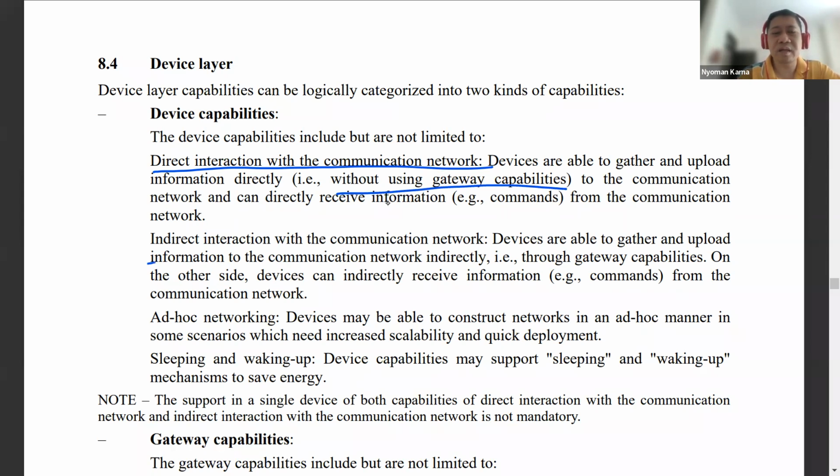And then indirect interaction, devices are able to gather and upload information to the communication network indirectly through gateway capabilities. So this is without gateway. This one is using gateway. So that's what we call interconnection, or ad hoc networking, where a device can send data from one device to another device.